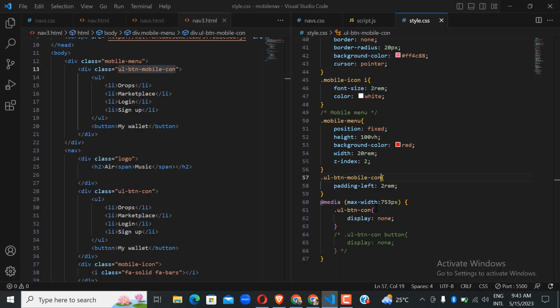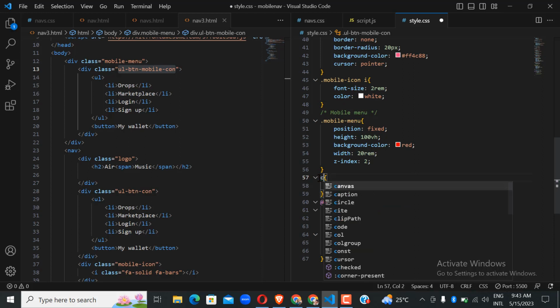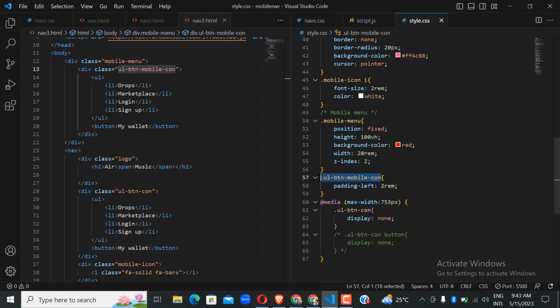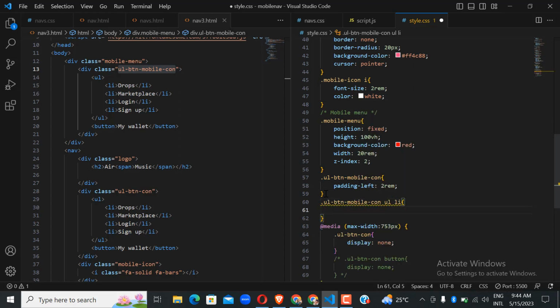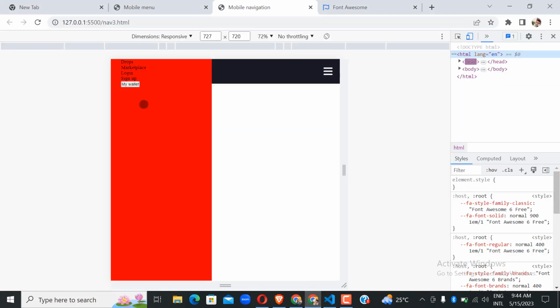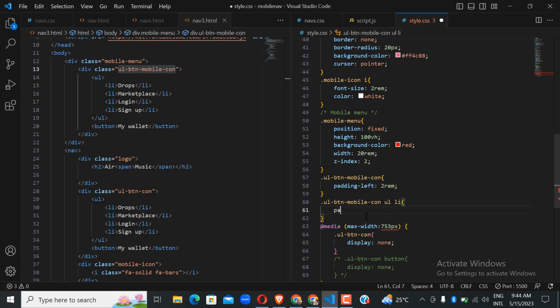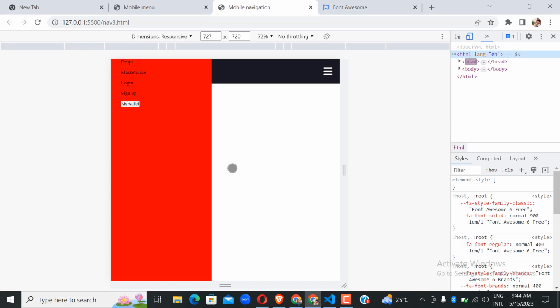So let's get our URL, the links inside it. Let's target the links. All right, so we want to give it padding bottom so that they can have a little bit of space from each other. Okay, let's say padding bottom, let's say 1 rem. Okay, let's see how that looks. Still far away, but it's still fine.